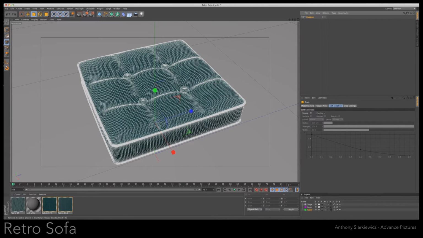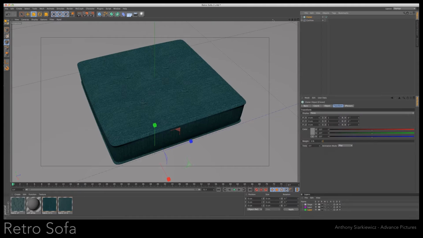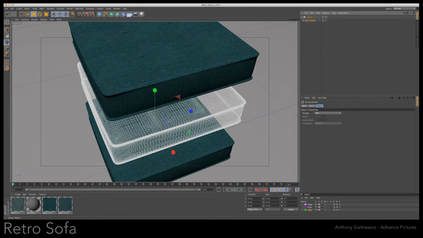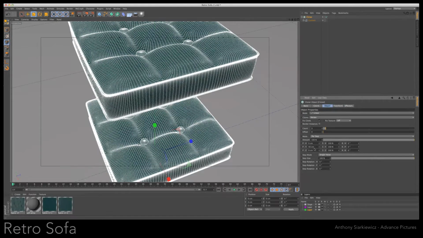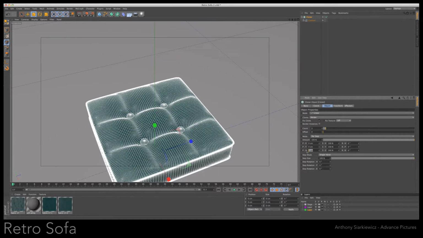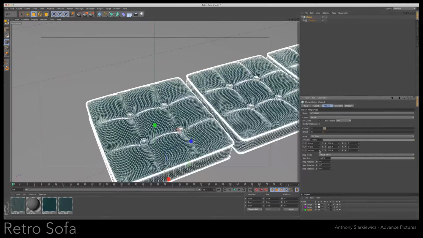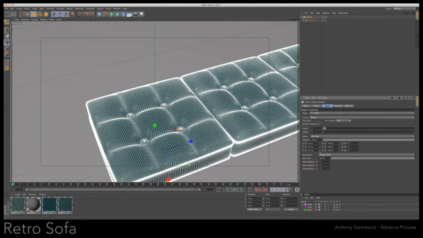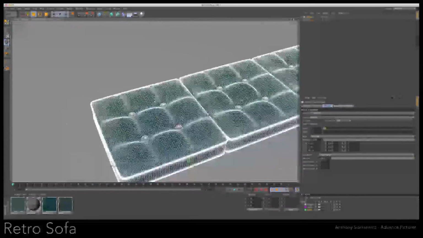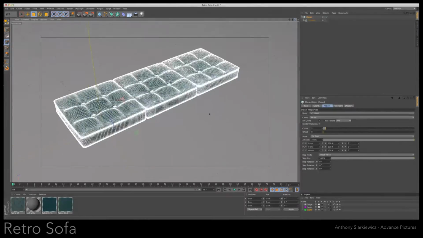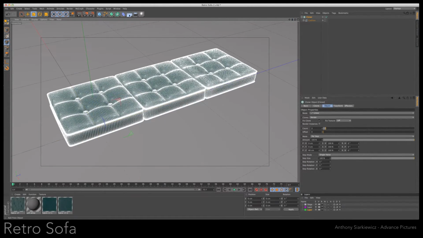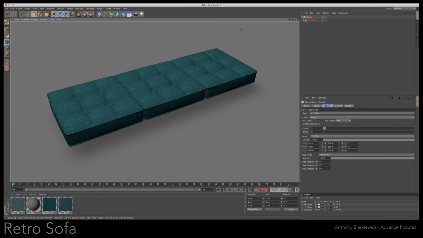Okay. Throw this in a cloner. Leave that on linear. Take the Y down to 0. Just walk these out in Z space. Let's have a look. Okay, not bad.